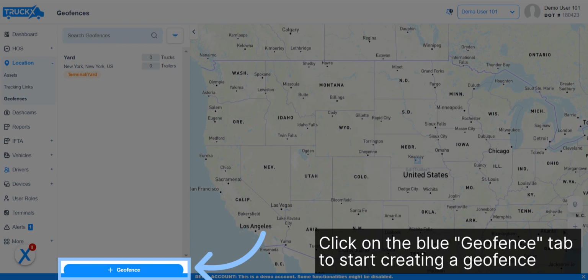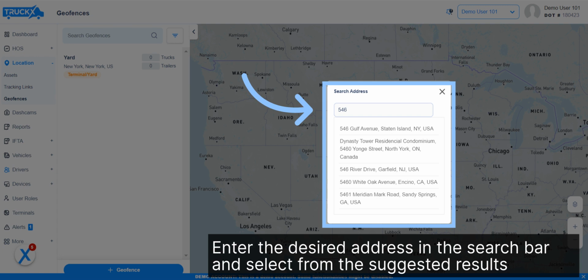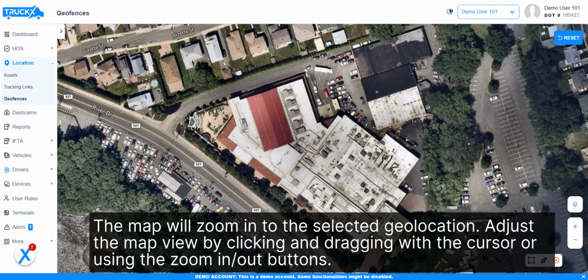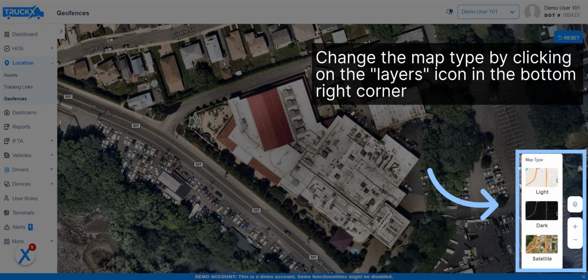Click on the blue Geofence tab to start creating a geofence. Enter the desired address in the search bar and select from the suggested results. The map will zoom in to the selected geolocation. Adjust the map view by clicking and dragging with the cursor or using the zoom in, out buttons. Change the map type by clicking on the layers icon in the bottom right corner.